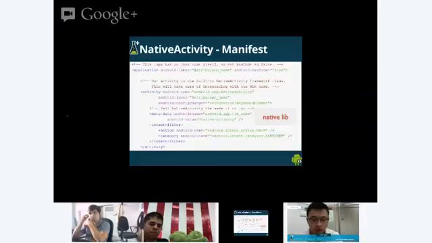So this will tell the Android runtime that there is no Java class for this activity, the entire activity is implemented natively. And if your application is completely Java-less, you would see that in the application tag we have something called android:hasCode="false", which means that there is no Java code, and all the components inside this APK are native.